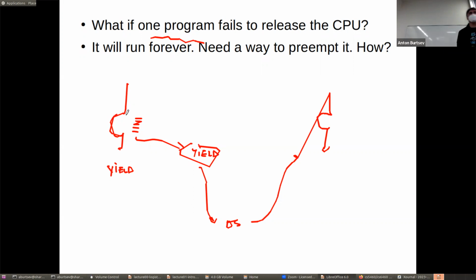So what do you think we're going to do? How will we change the hardware to support this, to essentially make sure that no process in the system can take the CPU forever? What would be an idea? Have a timer, right? Exactly.